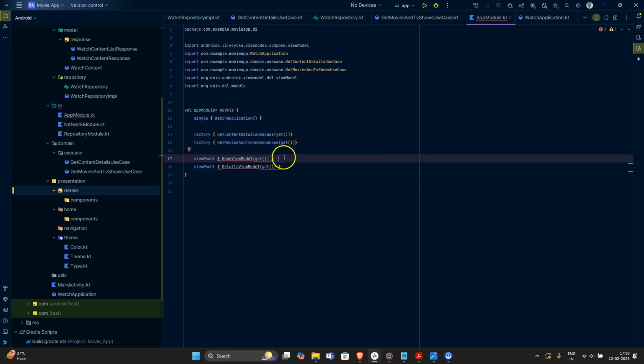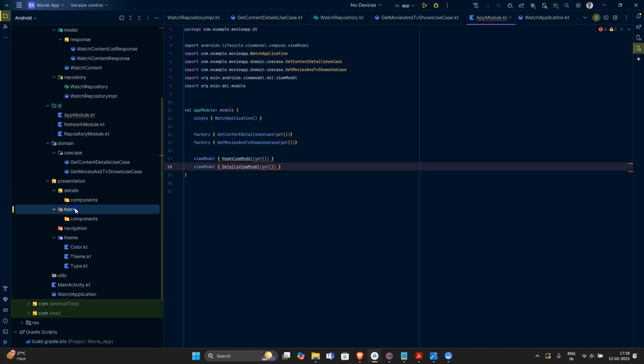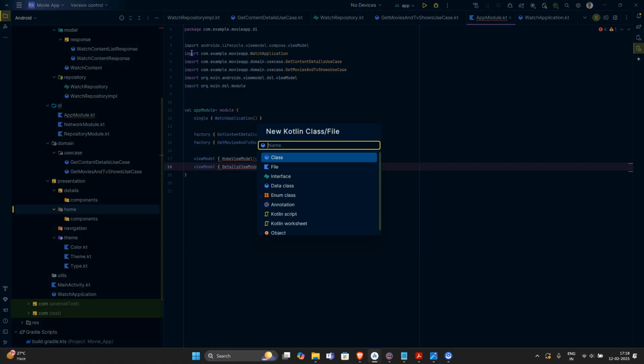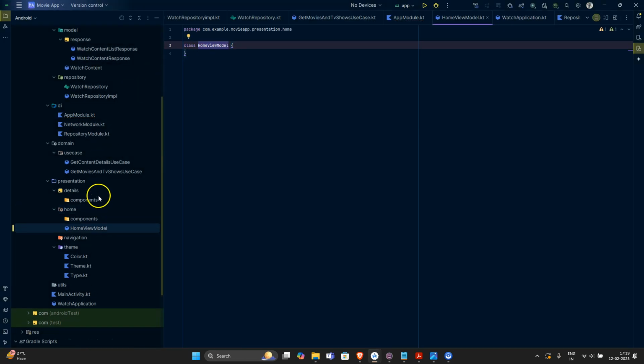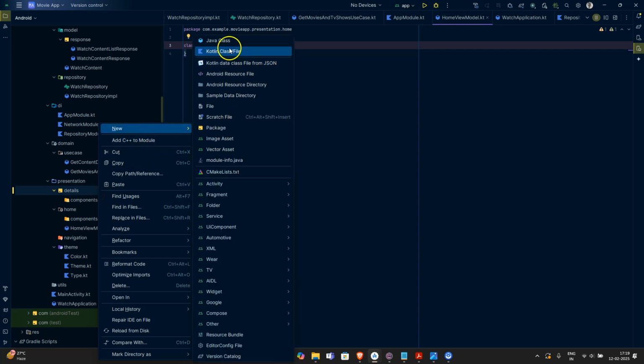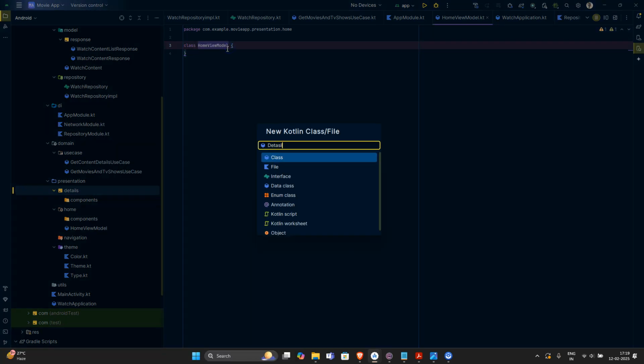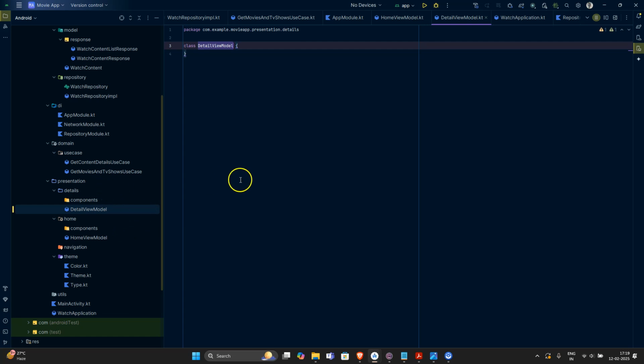Actually, we need this view model right here, this Koin one. Please note the dependency we have. We will create this home view model right now. Let's come over here and create, inside this home file, a class HomeViewModel. And then inside the detail screen, let's have a DetailViewModel. Okay, so we have these things set up.